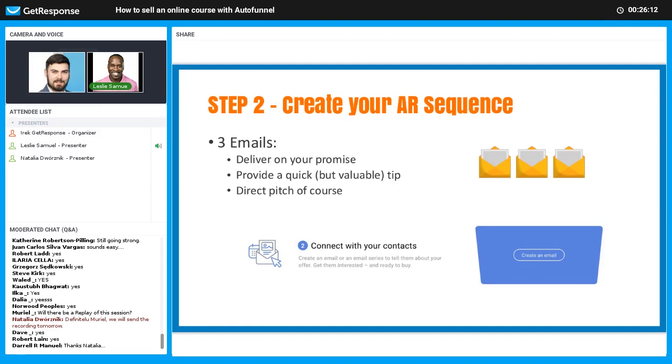Step number 2. Now we gotta have an autoresponder sequence, because this autoresponder sequence is really what's gonna get you to connect with your subscribers and introduce them to your product. So we're gonna have 3 simple emails in there, and you're probably wondering, well, but Leslie, do you have templates for that as well? Of course I do. I got you covered. All right.